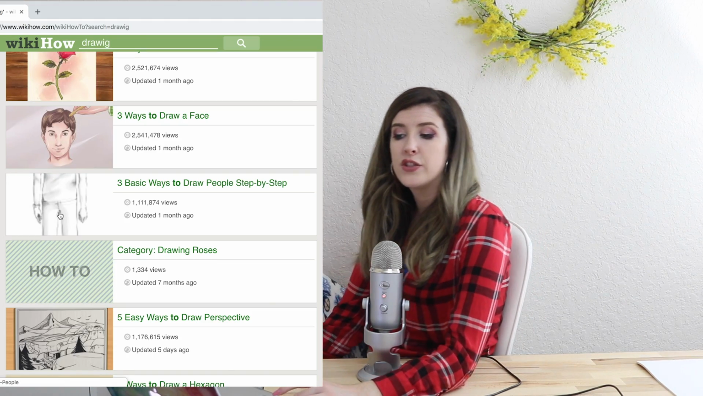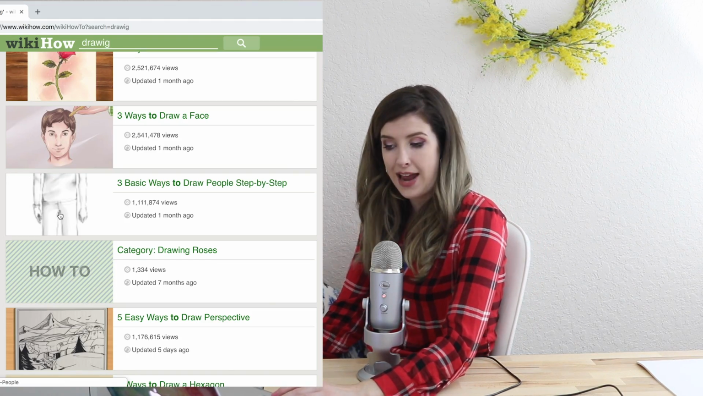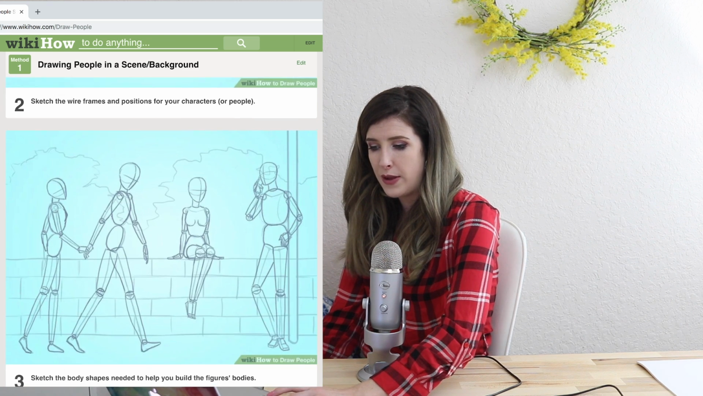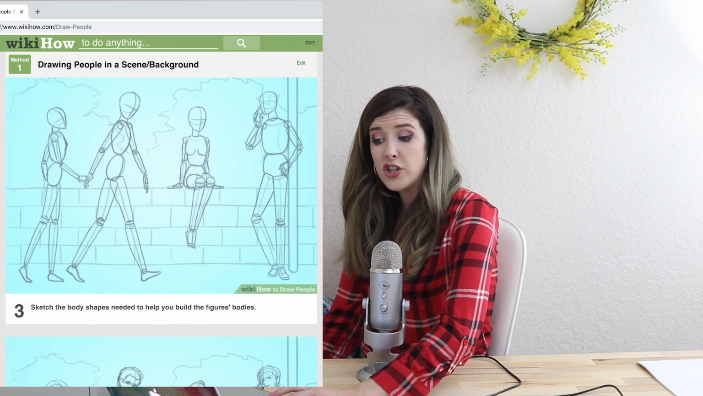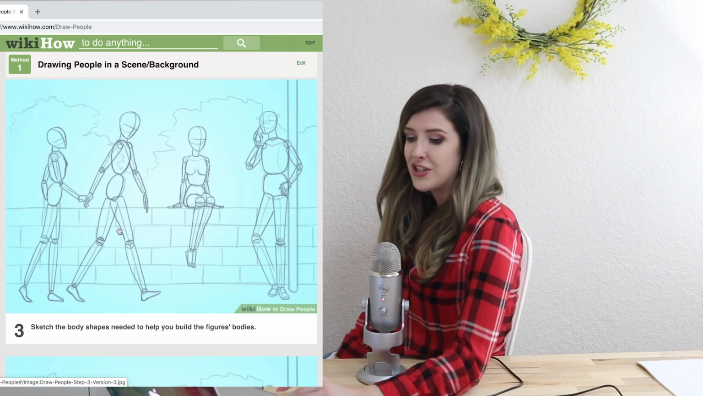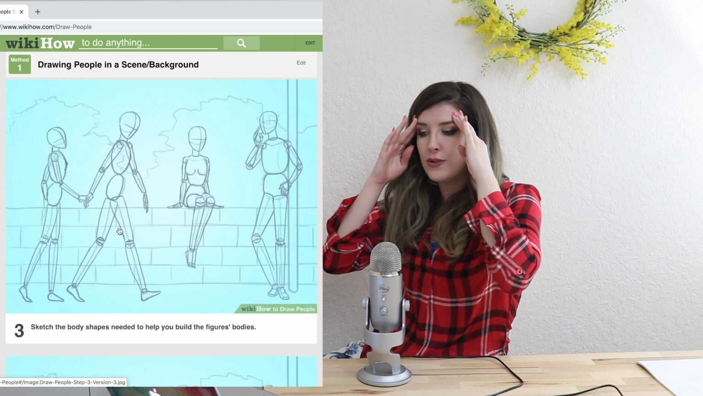Three basic ways to draw people step by step. I swear if this tells me to go and study people or go and read books on that, I will not be happy, because this article is supposed to tell me how to draw people step by step. Sketch the wireframes and positions for your characters or people. Sketch the body shapes needed to help you build the figures' bodies. Sketch the details for the face, clothes, shoes, features, etc.